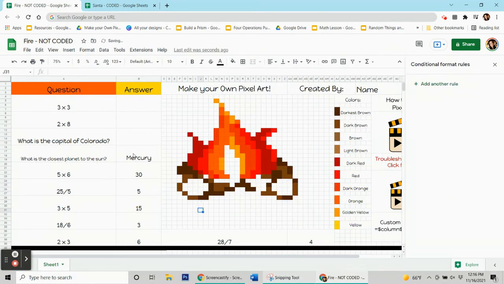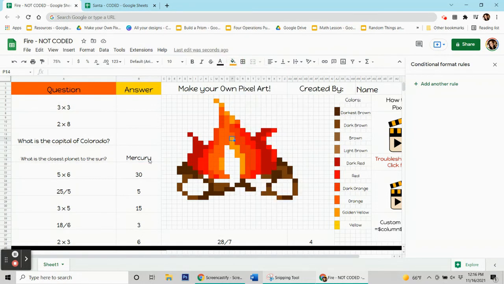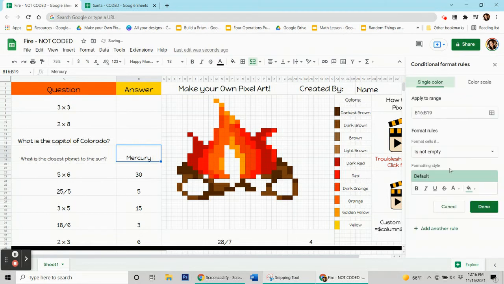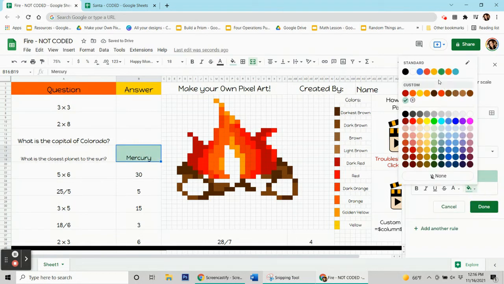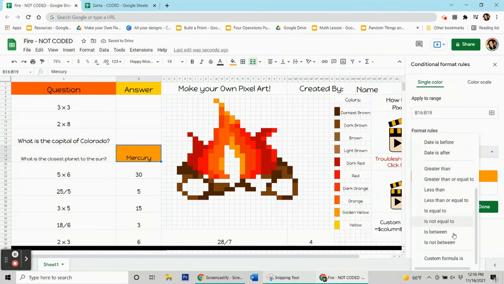I'm going to do 2 more and then I'll put it into super speed. For Mercury, I want to do this golden yellow, 4th from the right in the custom. Okay, click on the box you're actually coding under the answer column. Click Add Another Rule. Choose the color. Write your code.